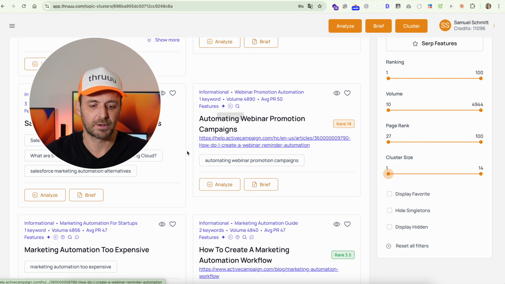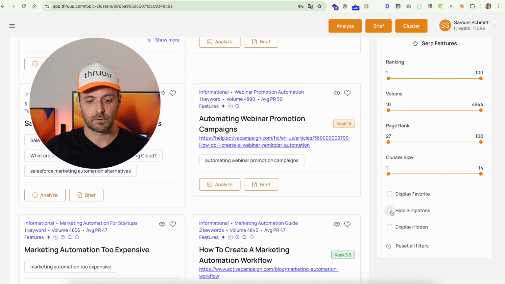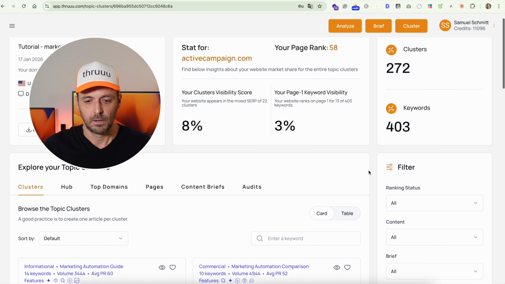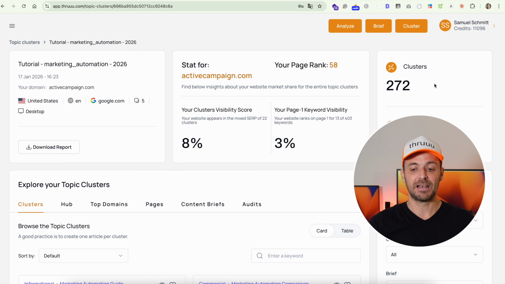Also, you can see sometimes some keywords are alone because they were not matching any other keywords, so they are just singletons. If you want, you can hide the singletons. You can also display the hidden ones when you have hidden some of them. And at the end, you can reset all the features. All right, so now you understand the interface. Let's move to the next step, and we will start creating or selecting topics to include in our content plan.